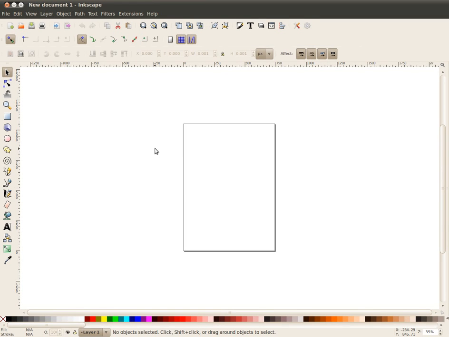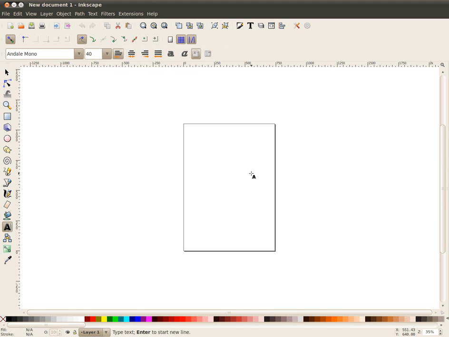Right, I'm going to do a quick tutorial on how to do pseudo 3D, is the best way to word it. In this tutorial we're going to use text, the 3D tool and the perspective tool. So first off, let's create our text. So to make it simple, some text.